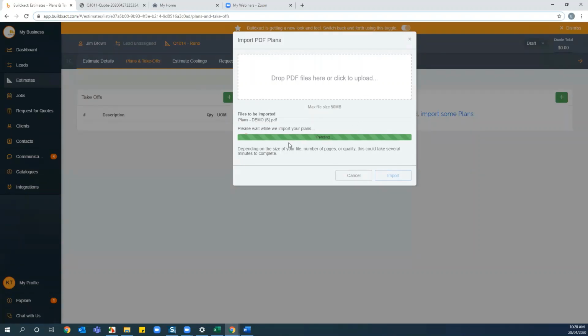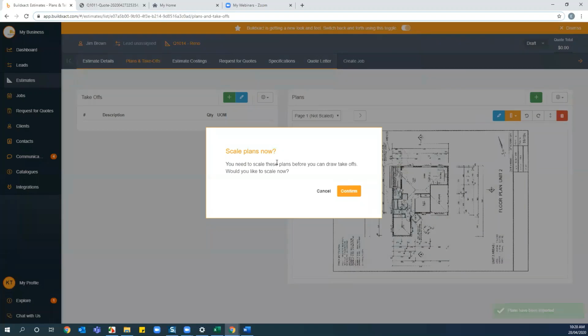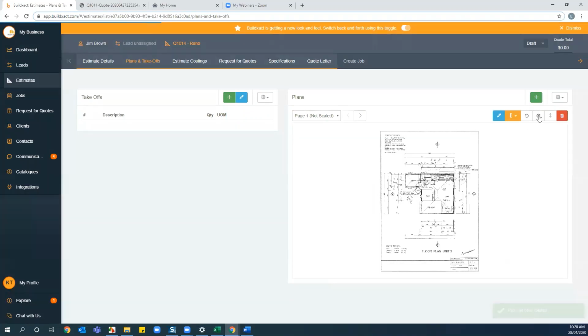And then once they have uploaded, you'll get a little message asking you if you want to scale all your plans now. So you can do it from here. I'm just going to click cancel because I just want to show you a few little items in the toolbar here. So first of all, you can see my plans come in the wrong orientation. So there are these buttons here to change the orientation of your drawings.